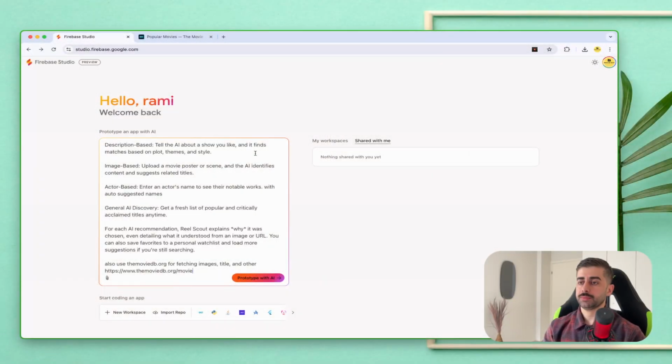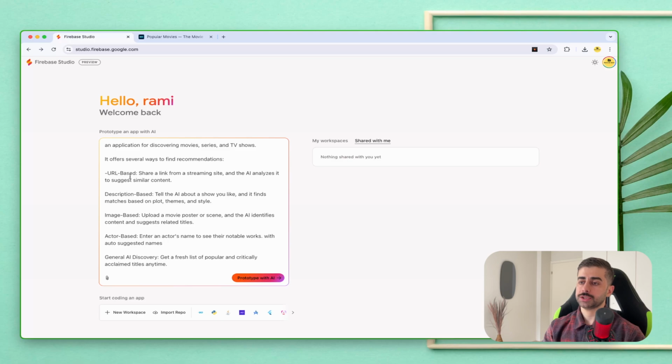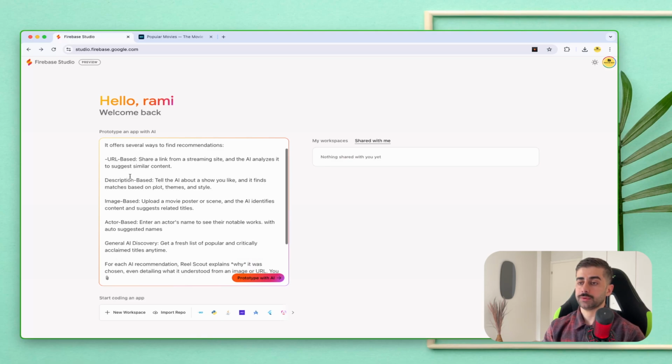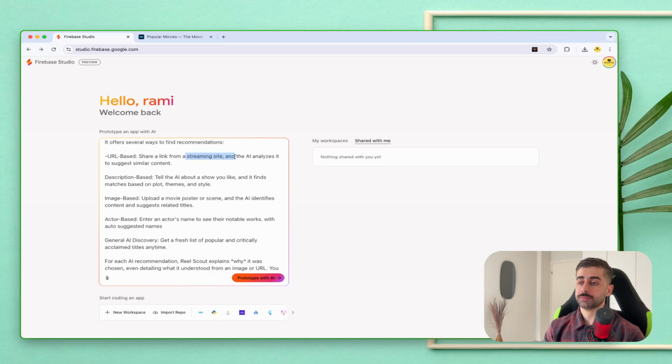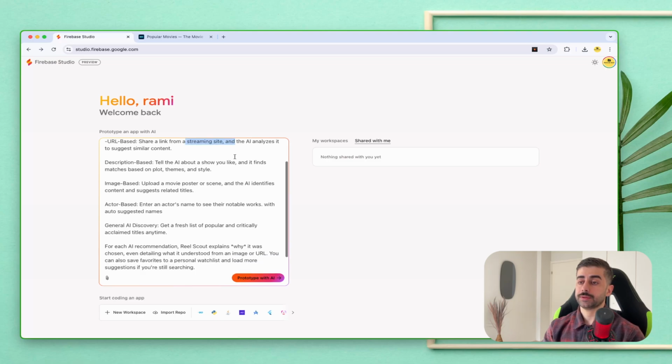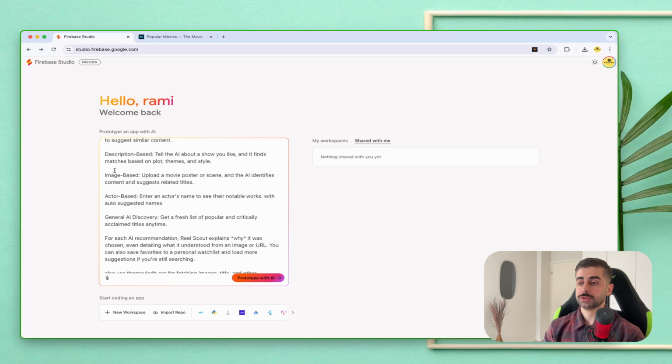I already prepared some input for our prompt and project idea. It's an application for discovering movies, series, and TV shows. It has different ways of finding recommendations. We could provide, for example, a streaming URL, and it would analyze it and return recommendations based on that. We could write a description of what we have watched or are planning to watch, and based on the theme and style, it will provide the right recommendation for us.